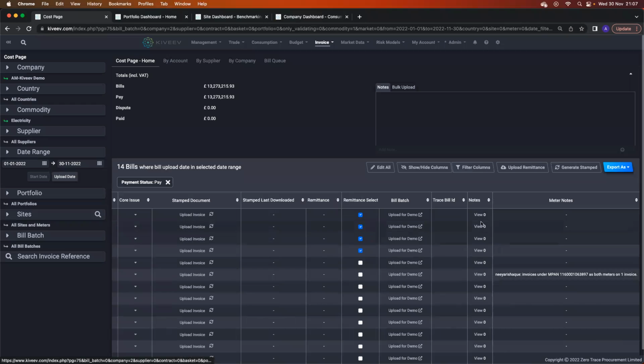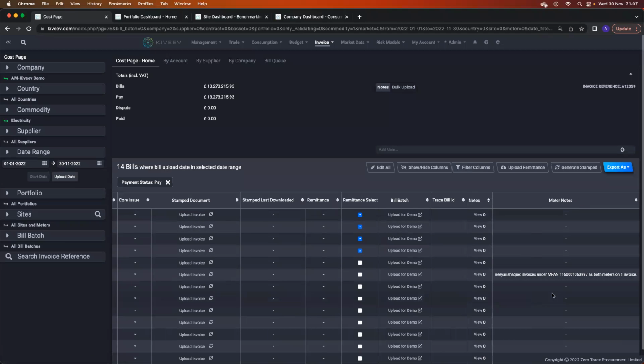And then we've got notes as well. So again, you can say view notes on this bill and just add notes as we move through. And then view notes on the next bill. If there's any notes against the meter, then again, we can see those notes there for future reference.